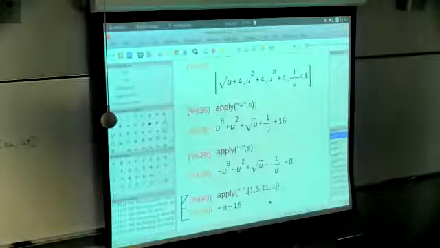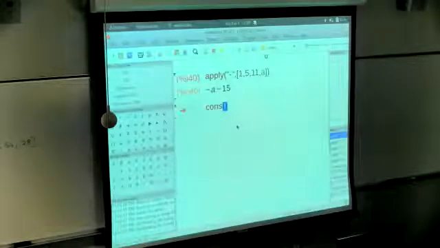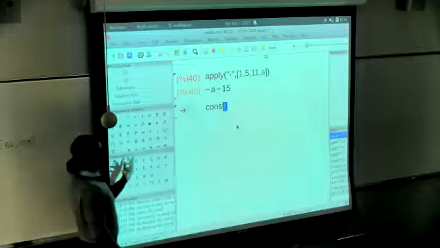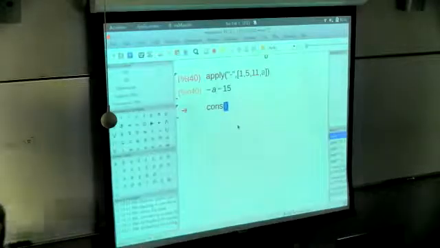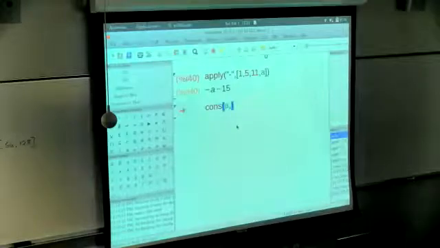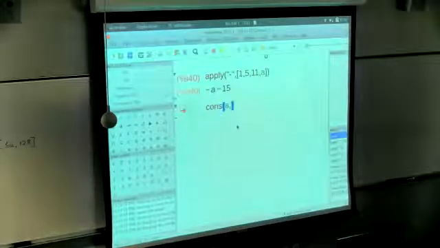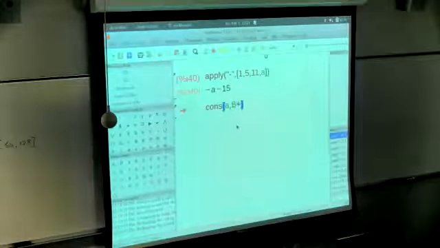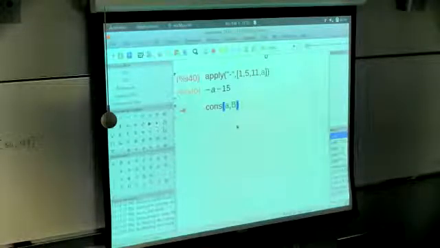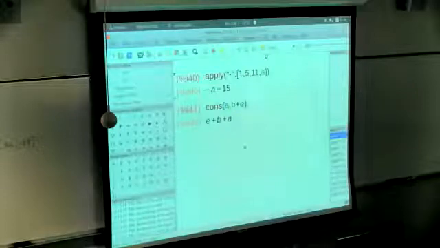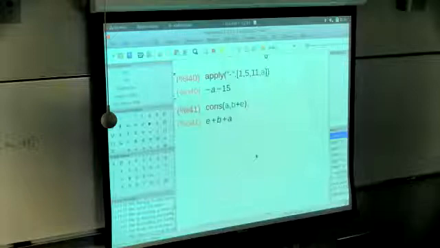Power. Cons, I mean, what does it stand for? I believe it stands for construct. I could be wrong. A, and let's say I have B plus E. What did it do? It just added A to B and E.